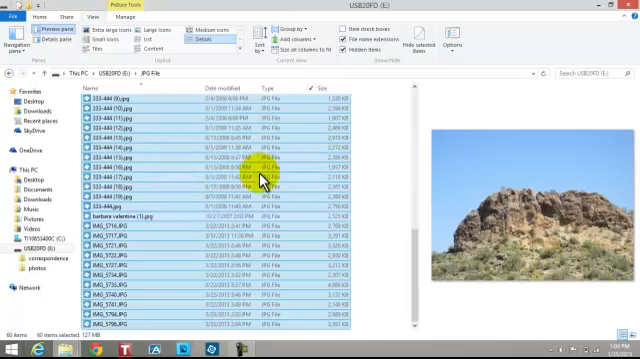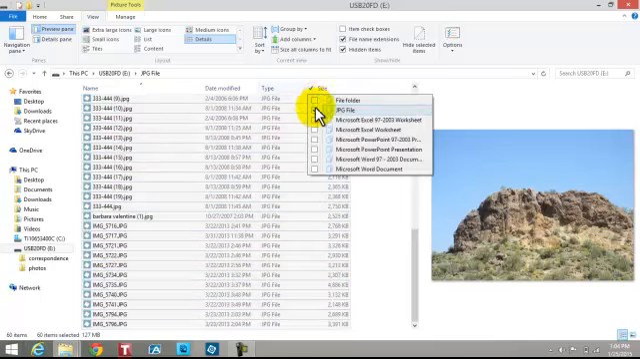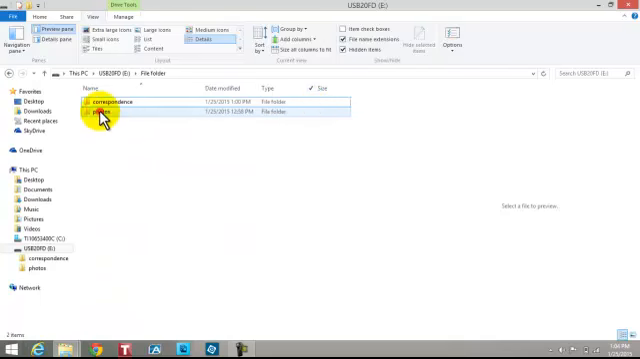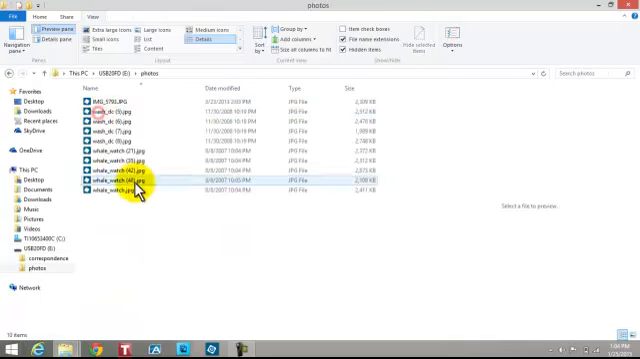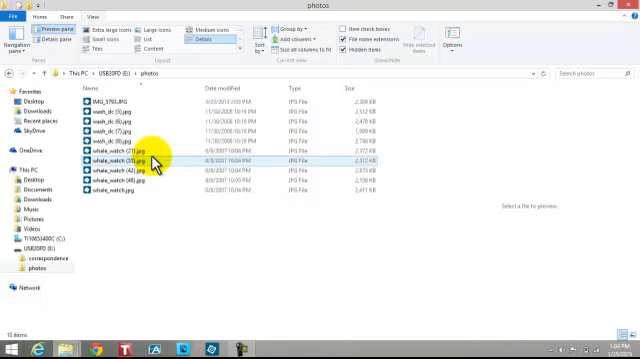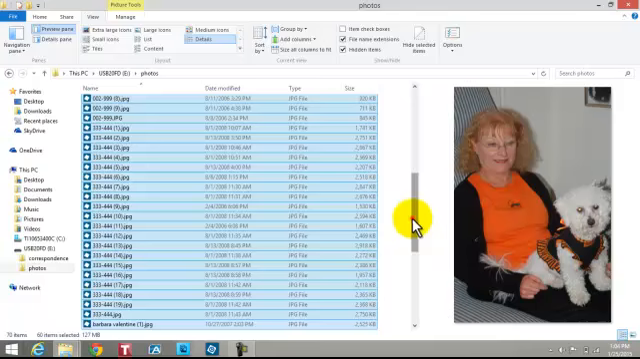What I want to do now, I want to find the folder that it's going into. I'm just going to say File folder, check that off, open this up, right click, left click on Paste. And they will all be in there.